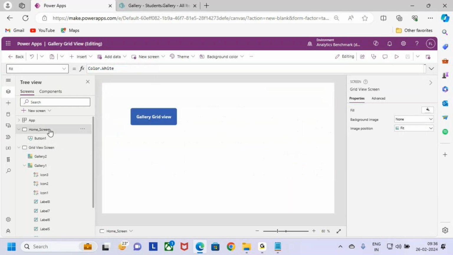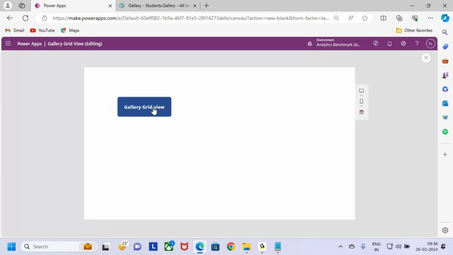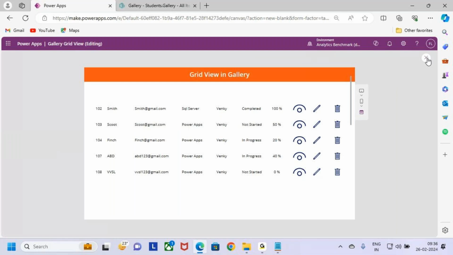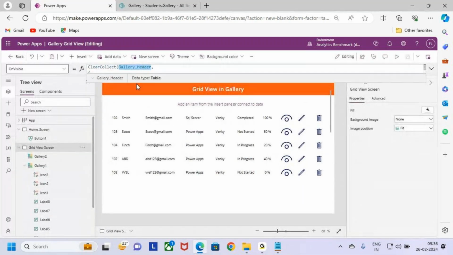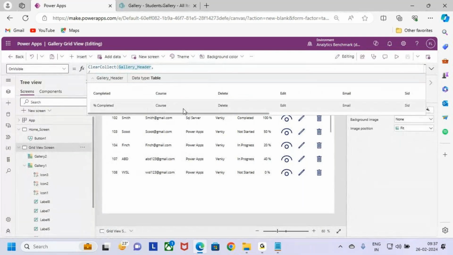So let me go to screen 1, just play it. Now when I click, what happens? I will go to the grid view screen. Whenever I come to the grid view, if you go to the Visible property and double click on it, now see, it is creating one collection. In that collection, I'm having the column names. What's the header you want to keep?